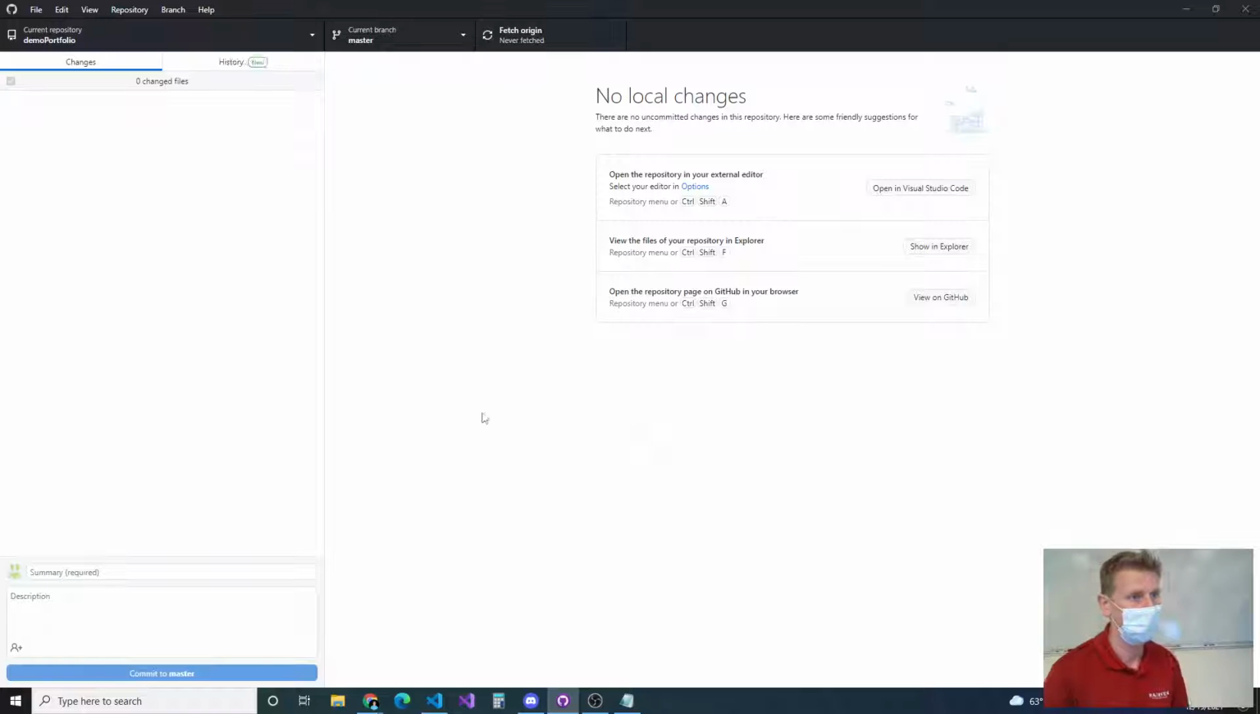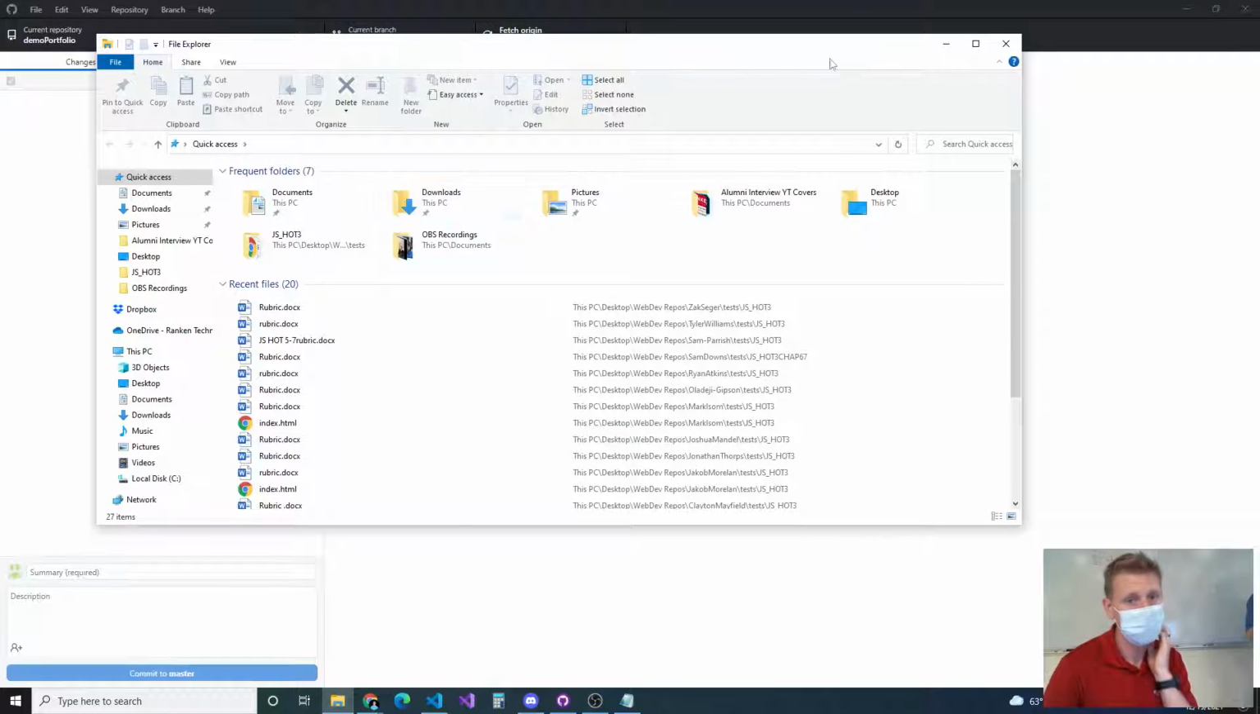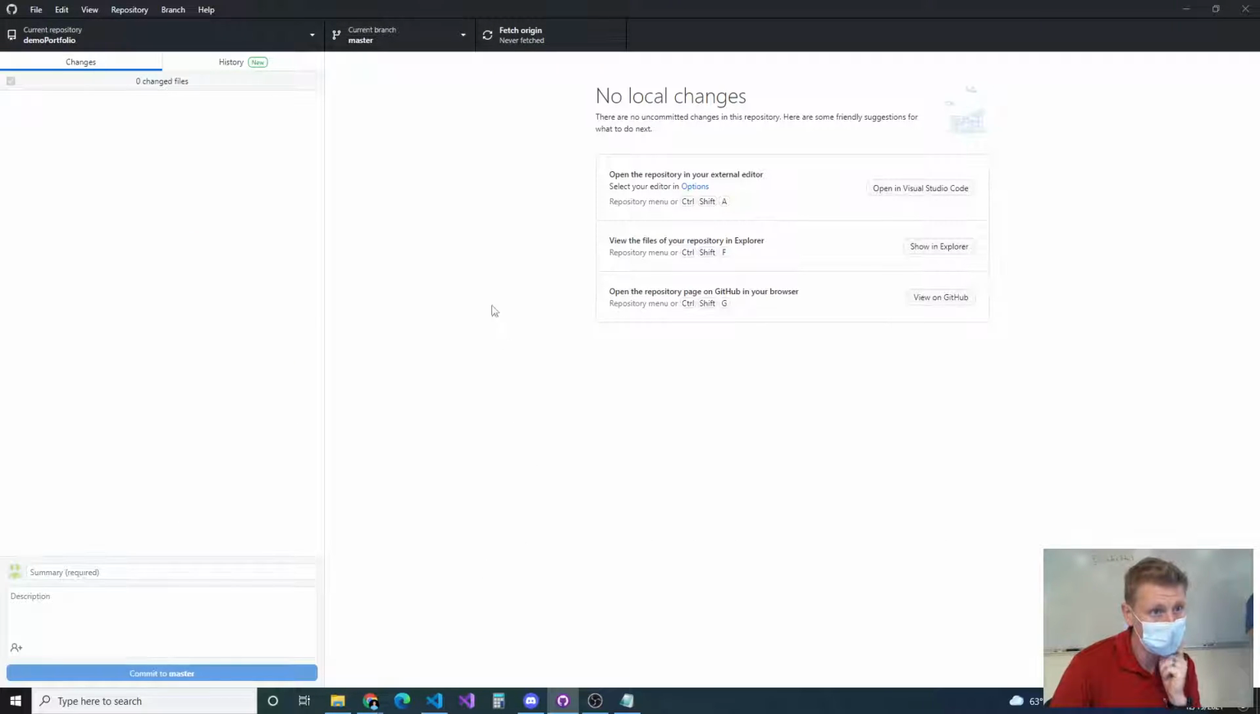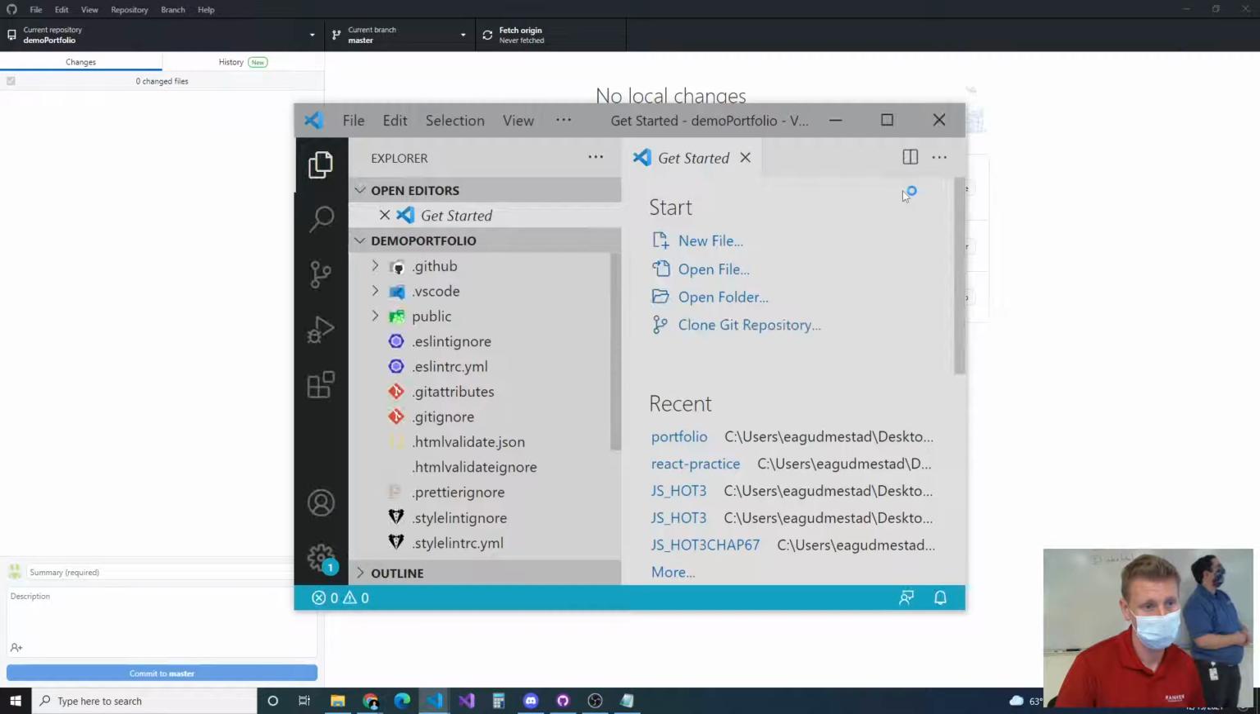We're going to need it in the very next thing we do. Now you can see my current repository is demo portfolio, no changes, it's already synced. So now you're going to find that folder and open it in Visual Studio Code. In fact, there's a button in GitHub Desktop for it: open the repository in Visual Studio Code. That's what we want to do, so that should open it directly.